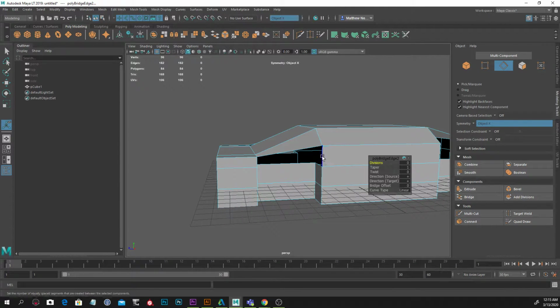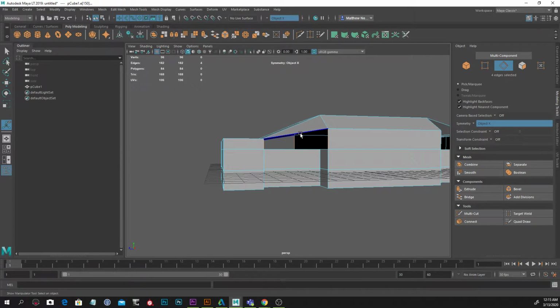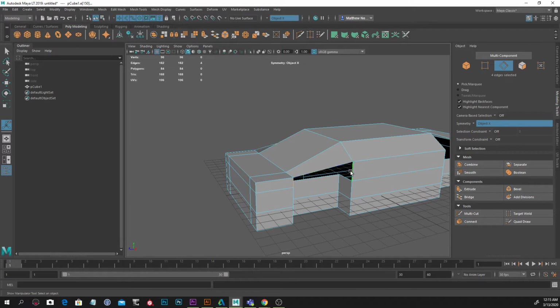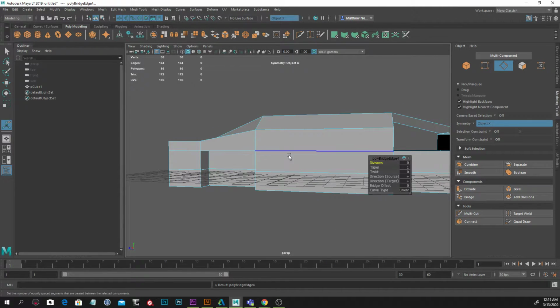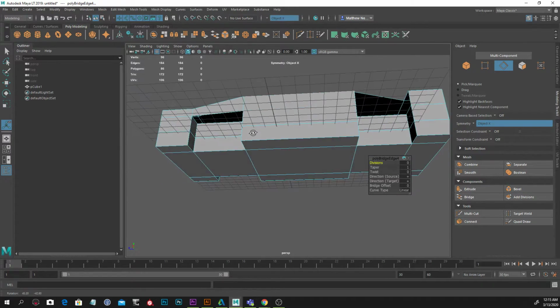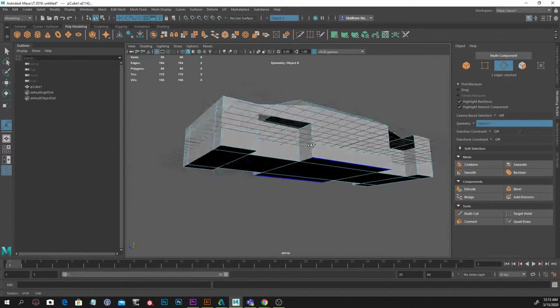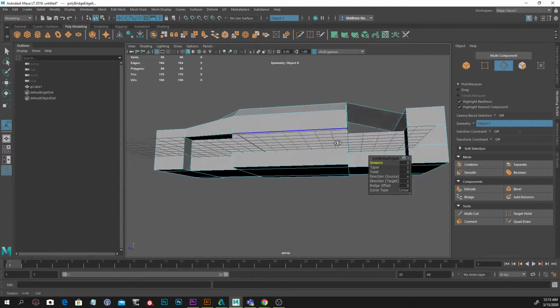Now I'm going to go here on this next one. I'm going to click this one and this one. Now it's really important that you have the same number of edges. Like here, these were just quads on each side, so it easily is going to match up, right? So I'm going to come here and click bridge again. So now you see I got that little section bridged in. All right, I'm going to go underneath. I click this one and this one. We're just going to bridge those together.